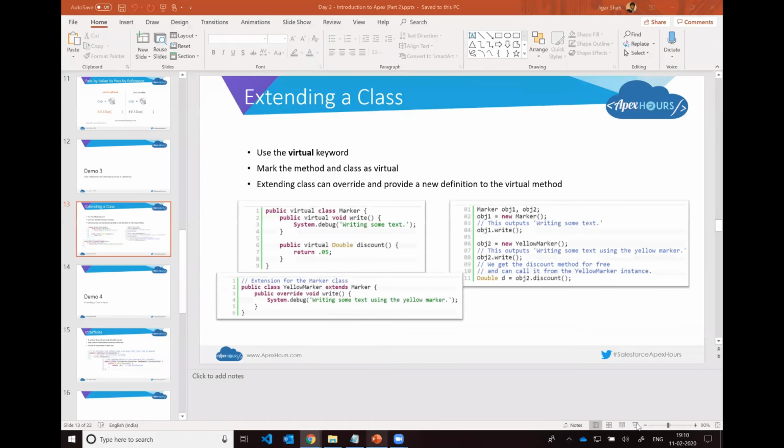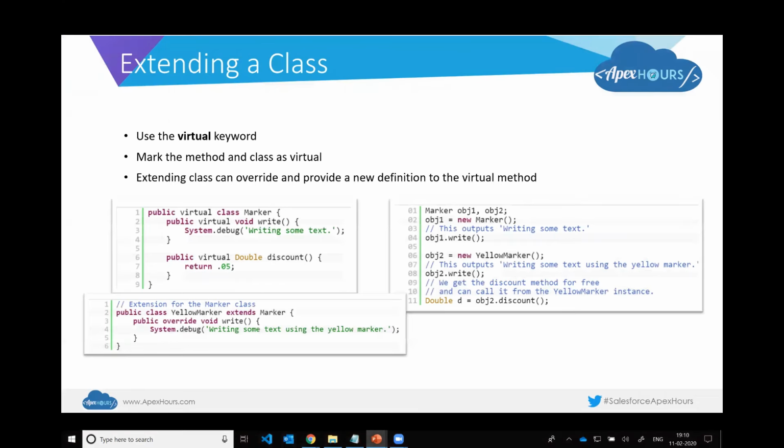Okay, last but not the least, we have something called interfaces, which are extremely important. So interfaces are nothing but contracts, right?